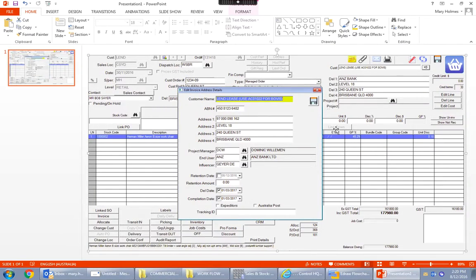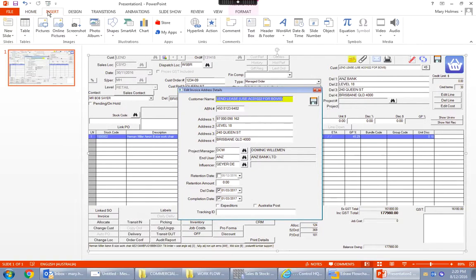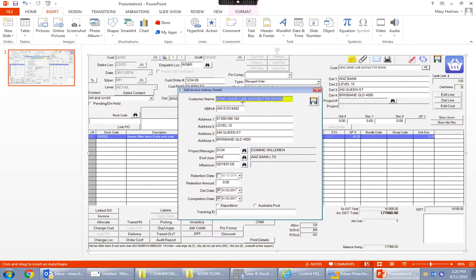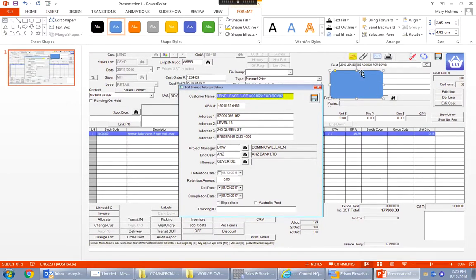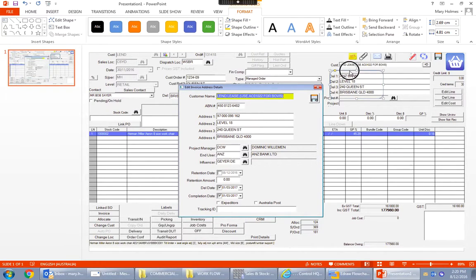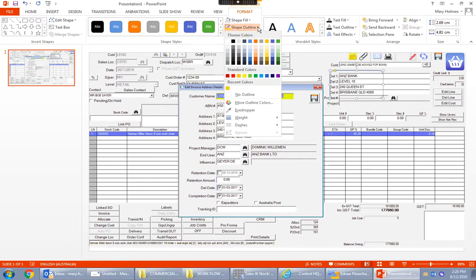That's pretty good. Now from there we want to highlight certain sections, and in this case it's about the end user. So you want to go into Insert and then Shapes. We're going to highlight the ANZ Bank, which is the end user in this particular order. Now we don't want any fill, obviously, so we'll get rid of that. But we do want an outline, and it's going to be in the company yellow.